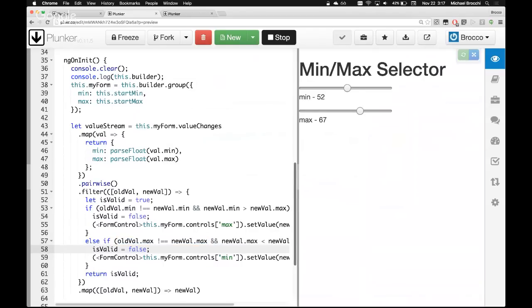Almost, yeah. It's kind of giving you the old value and the new value, just like watch would. And it allows you a little bit of flexibility to do some different operations within there. Nice. So, pairwise operator, take a look at it.